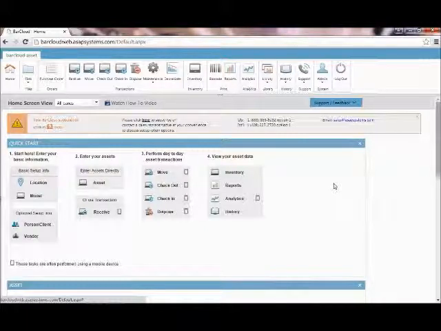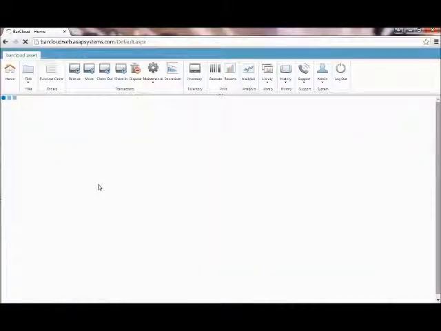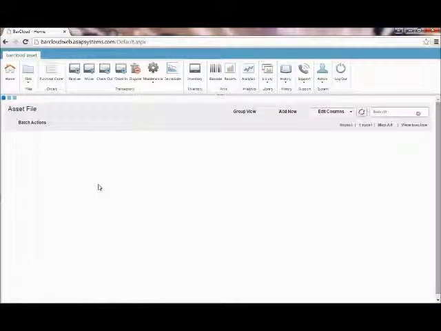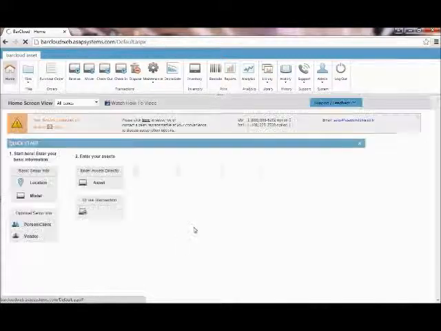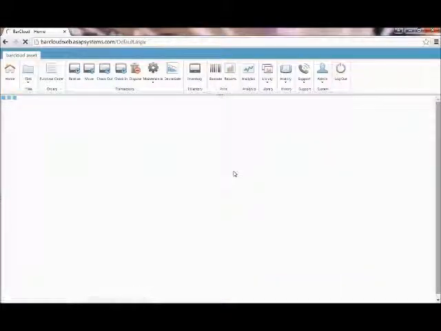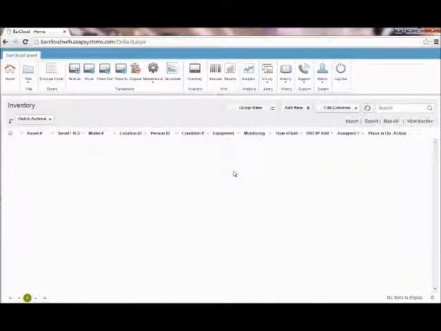So that's pretty much it. There are so many different ways in Barcloud. You could go to receive, that's another way of assigning a unit to the system. Or you could go to asset, which is similar to the inventory window. But what I recommend is to use the inventory, and that's pretty much all you need.